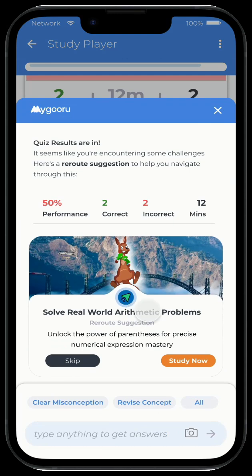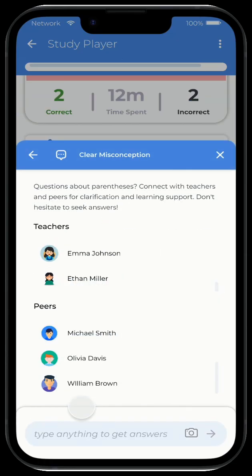And so MyGuru is making a reroute recommendation. The reroute recommendation can be to learn the concept again, or it could be for a dependent concept where the learner has gaps or studied it a while ago, etc. Or it could be about clearing misconceptions that they have based on how they answered the questions.